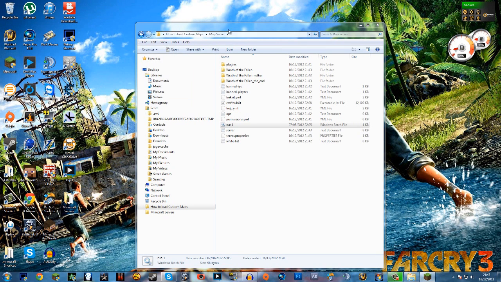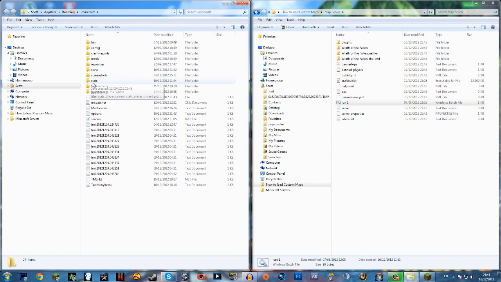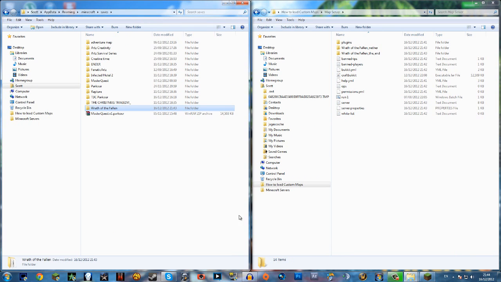Once you have done this, you're going to go to your .minecraft folder. I'm just assuming you know where this is, because if you need to install any mods or texture packs or anything, you're going to need to know where that is. But if you don't, by any chance, I'm going to be making a video on how to install mods very soon. So just go to your .minecraft folder, go to saves and drag Wrath of the Fallen or whatever map into here.